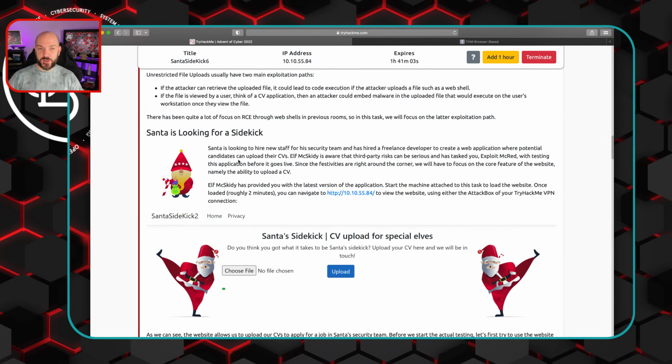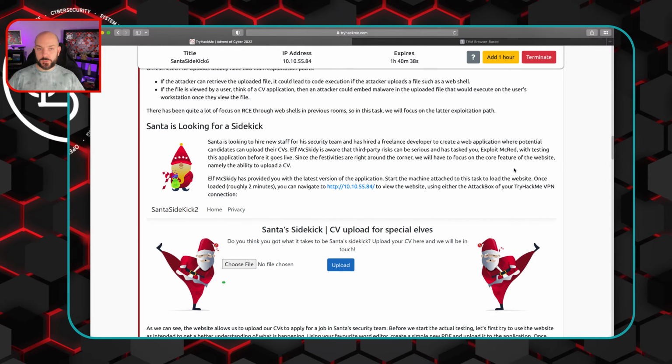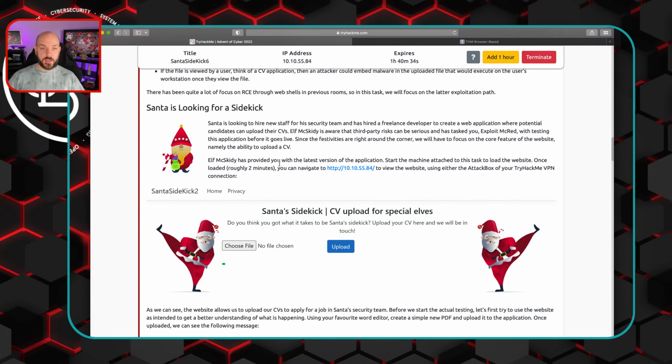As far as the story goes, Sen is looking to hire new staff for a security team. They have hired a freelance developer to create a web application where candidates can upload their resumes. Alpha McSkitty is aware that third-party risks can be serious and has tasked you, Exploit McRed, with testing this application before it goes live. Since the festivities are right around the corner, we have to focus on the core features of the website, namely the ability to upload a resume. Alpha McSkitty has provided us with the latest version of the application.